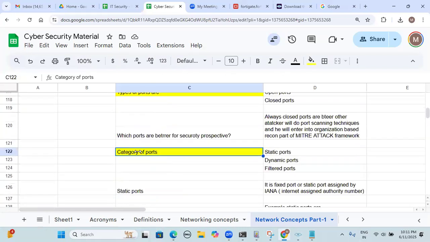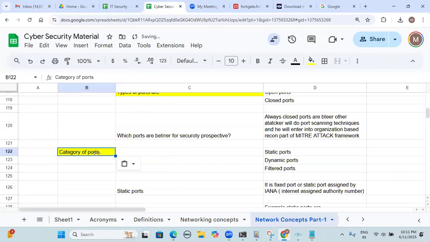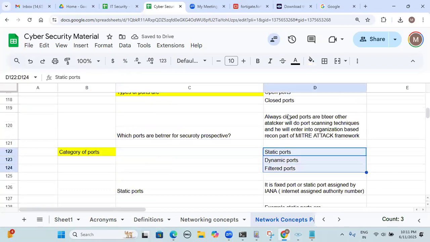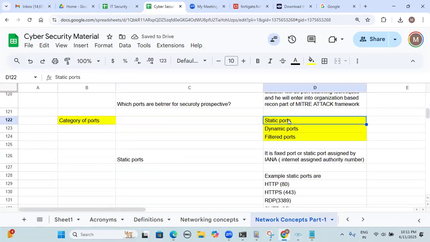Yeah, category of the ports here. What is the category of the ports we discussed now? Static port, dynamic port, and filtered ports.